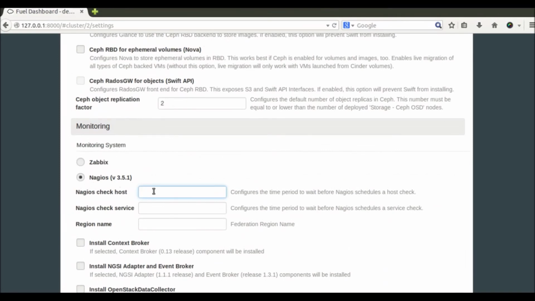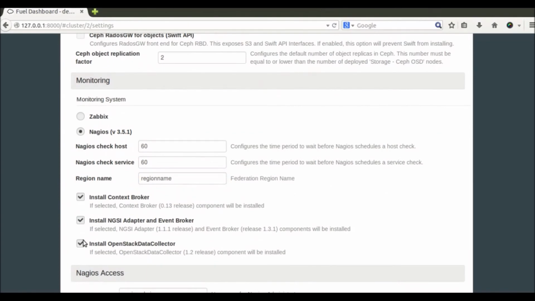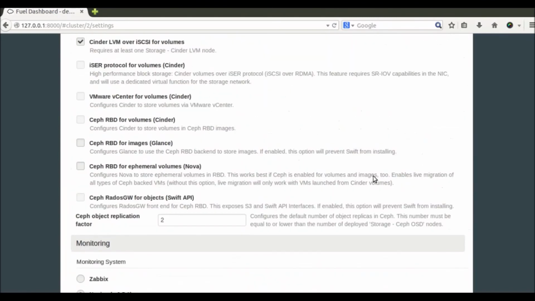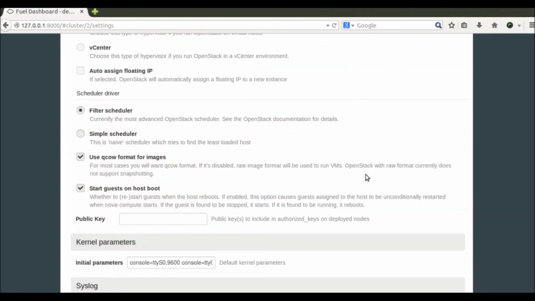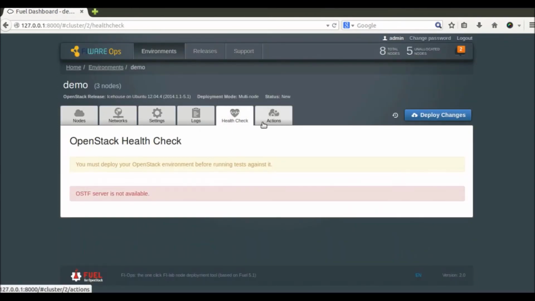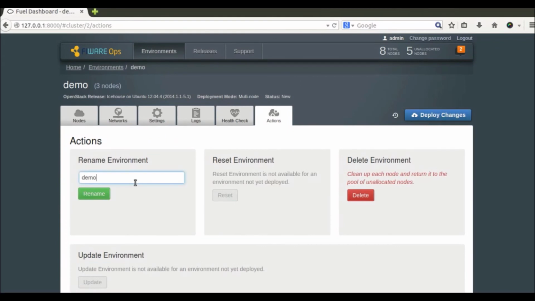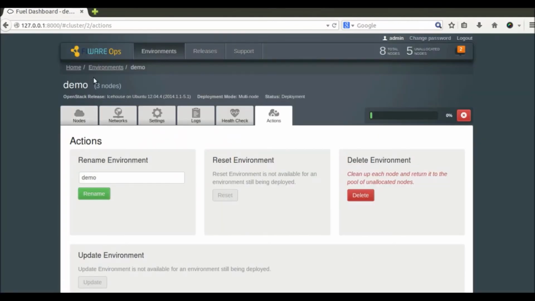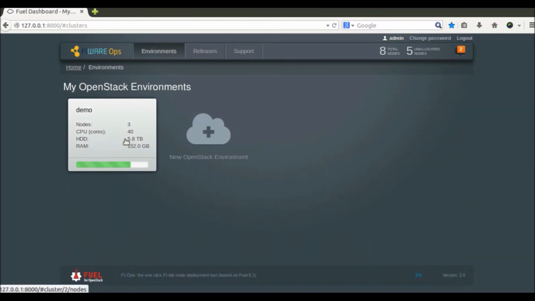For example, we can select Nagios, set up a number of settings and values for monitoring, the username and the password of the Nagios admin. We can check the health, and then we deploy the changes, and the new multi-node environment is deployed through the IT Box.